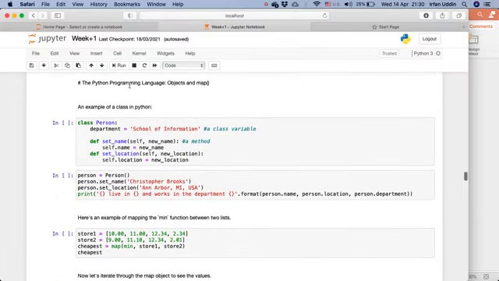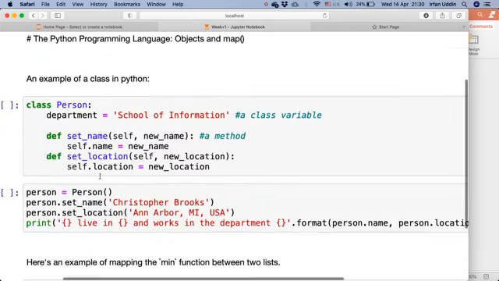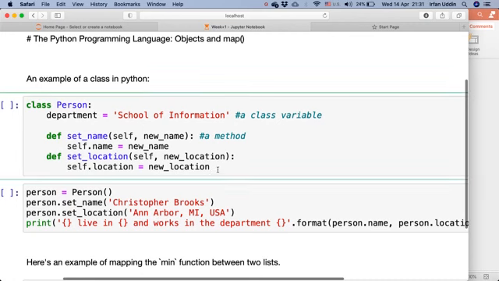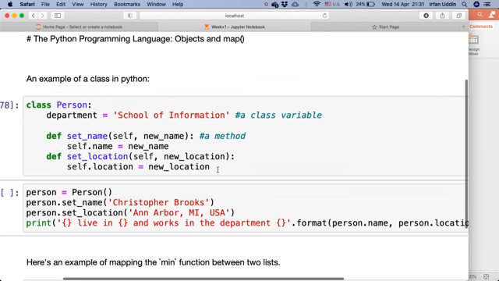So here we start the Python programming language objects and map. An example of a class in Python. So we have a class Person. We have a variable department, School of Information, a class variable, and we have a method def set_name(self, new_name): self.name is equal to new_name, and def set_location(self, new_location): self.location is equal to new_location. If I do shift enter, nothing happened because we have not created any objects.